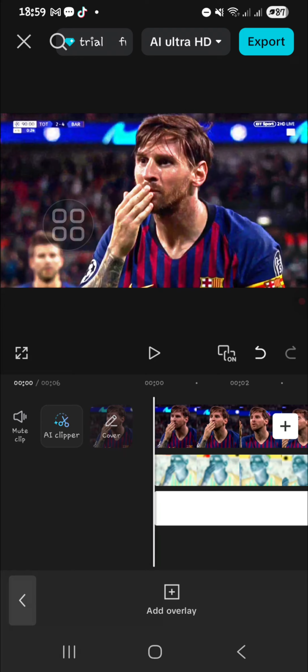And then you can export it in 4K if you have subscribed to CapCut, or you can choose 1080p quality. Okay guys, and that's all the way to create 4K quality editing using CapCut. I hope this video will be useful for you.